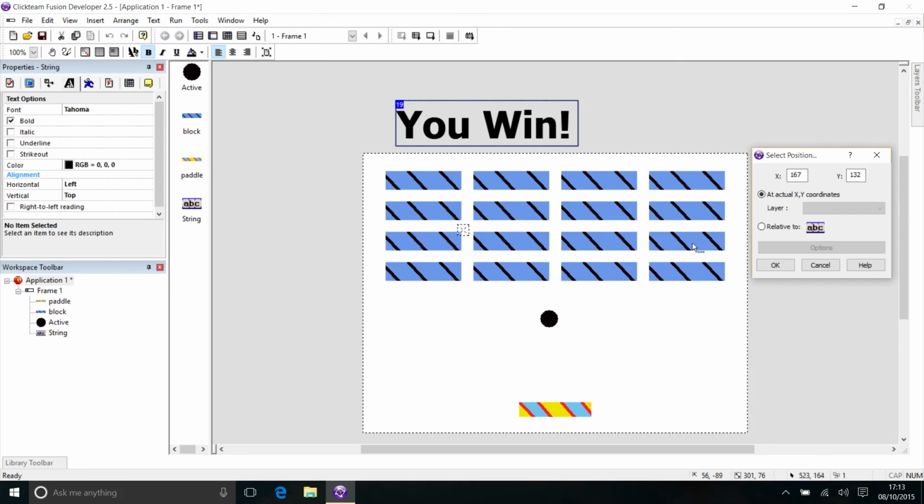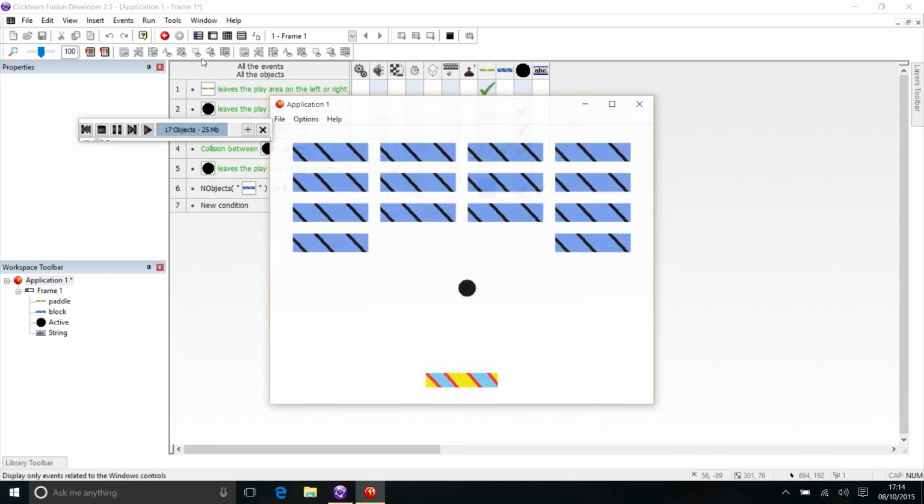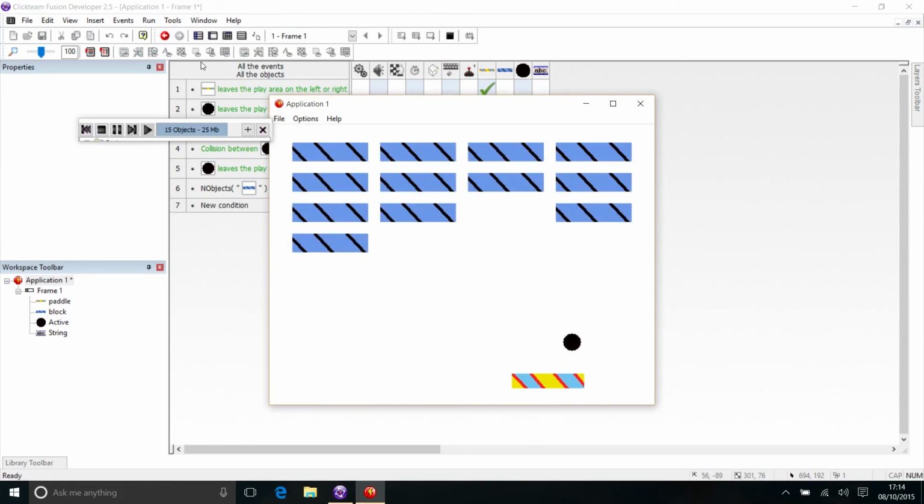Okay, and again, mathematically you can work out the exact position to what you want. So I'm going to click OK, and that will create that. I also probably want to destroy the paddle as well, because I don't want them to keep going left and right endlessly. Okay, so run application, and again I've got to destroy all the blocks now.